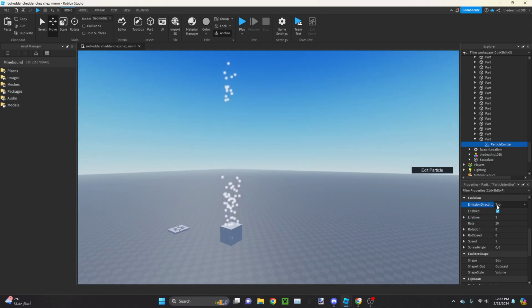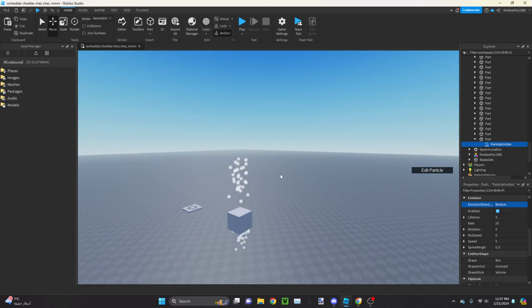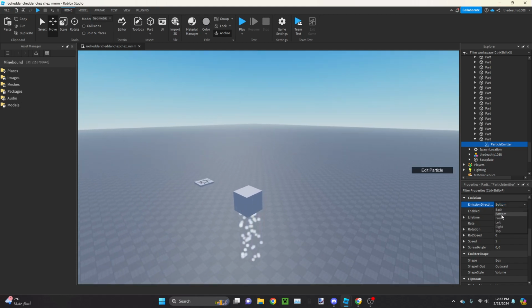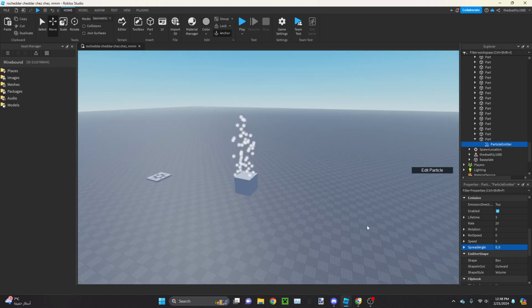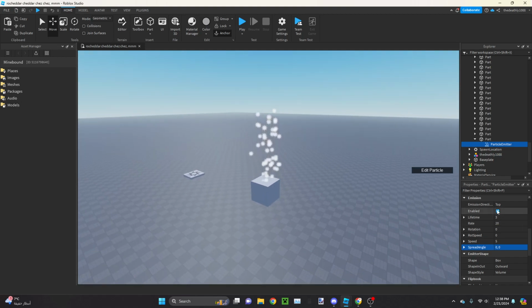Okay, so emission direction, bottom, this should be pretty obvious. No, top. This will be cancelled out if you change the spread angle to like 360. So yeah, beware. Enabled. I don't think I should have to say anything about that.